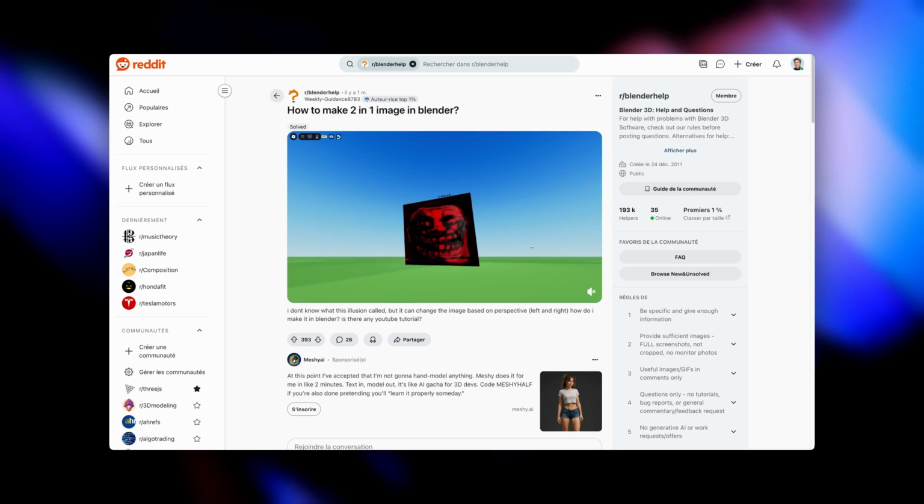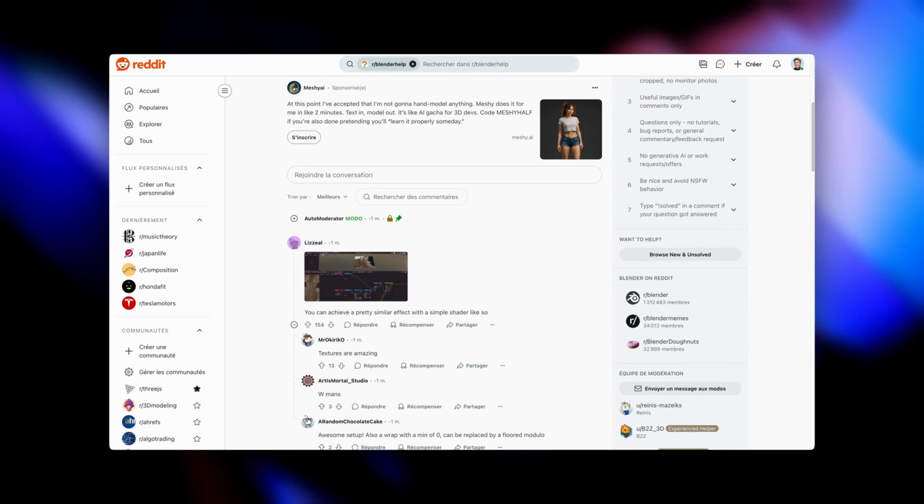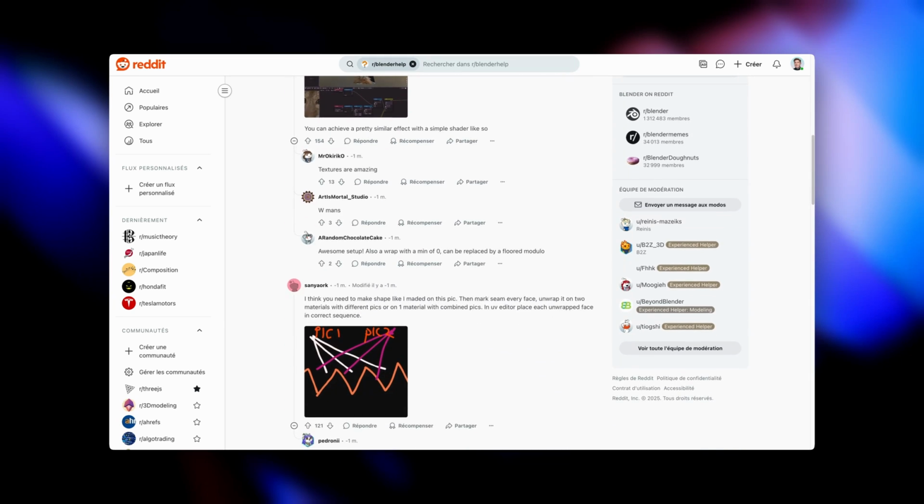How to make 2-in-1 image in Blender? This question was asked on the subreddit Blender Help. As a curious person, I looked at the answers and wanted to try to apply them, but instead of Blender, we will do it with Three.js. So, what problem are we solving exactly?